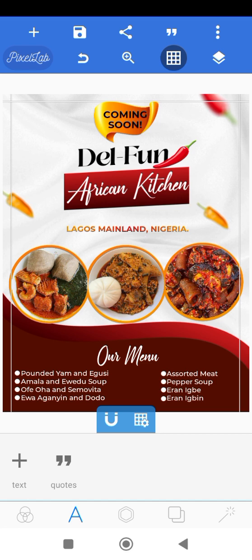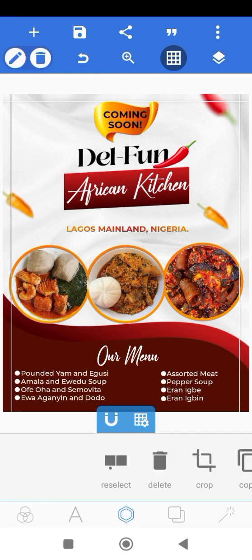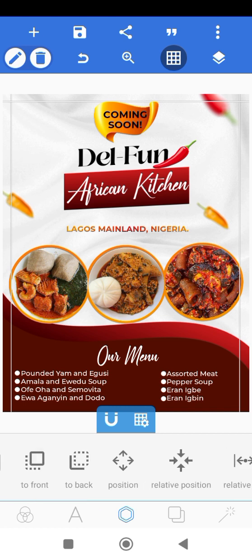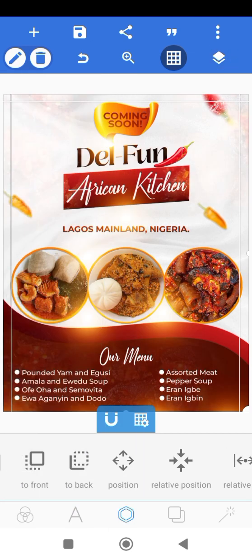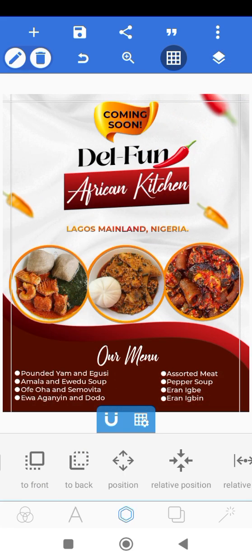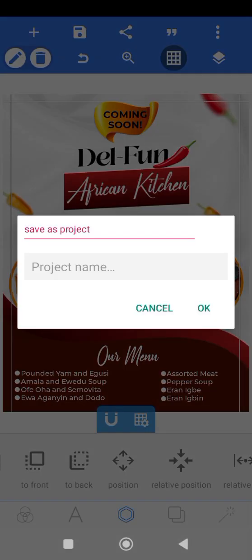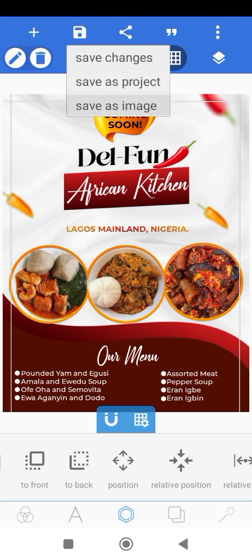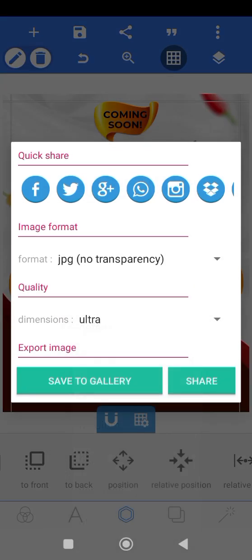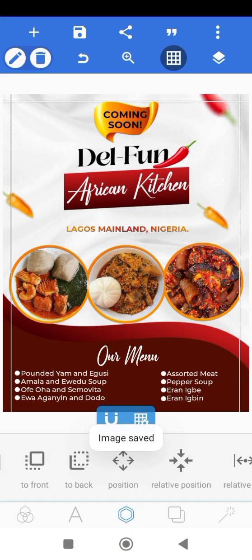All right, guys, so we are done copying, and we are done on Pixellab. You can see our original, and you can see what we just created. The next thing is to save this. You save as project, so it saves on your Pixellab. When you are done, you save as image, click on Ultra, click save, and let it be on JPEG. Now we are going to PicsArt because we want to add the light effects.